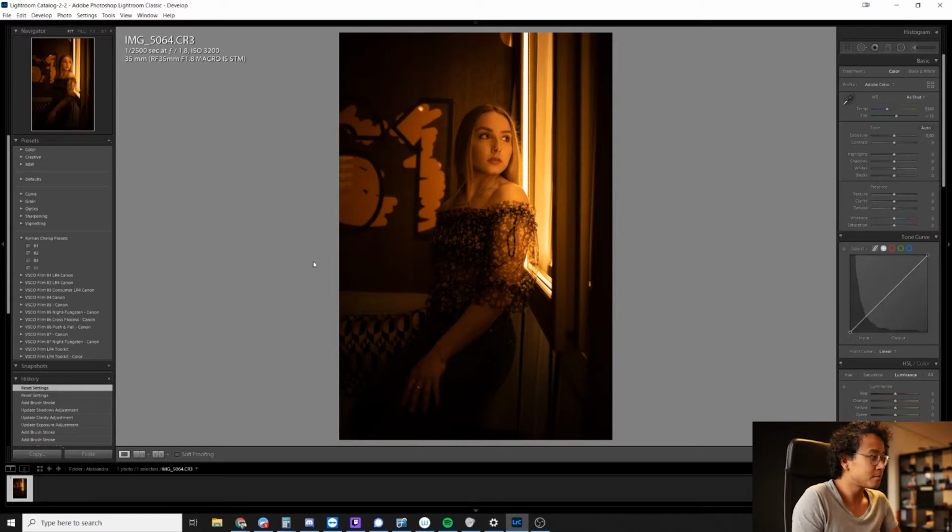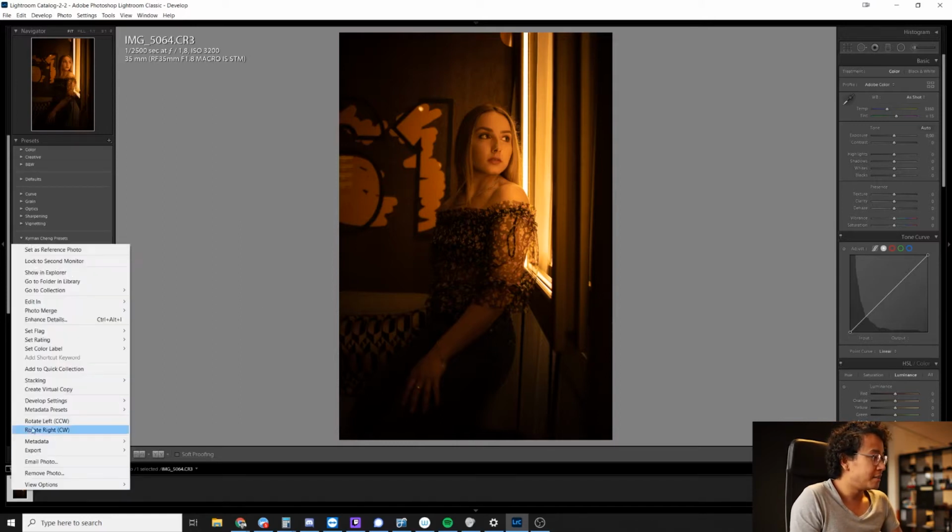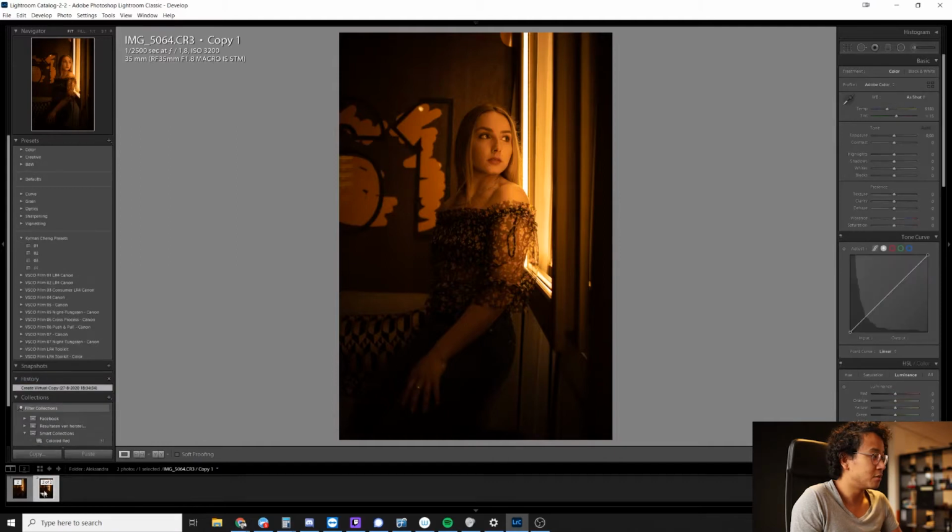So a good idea what you can do already if you want to create multiple looks in Lightroom is to create a virtual copy. So you right click on the photo, you go create virtual copy, and as you can see now we have three of the exact same photos, which means that if I do edits on one of them, it's not gonna affect the other, and you can try different effects and compare them with each other.